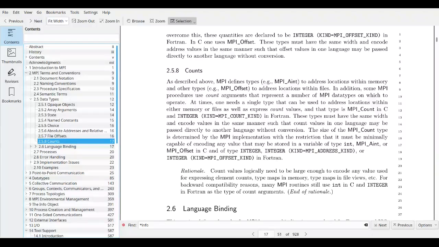MPI defines types to address locations within memory and other types to address locations within files. In addition, some MPI procedures use count arguments that represent a number of MPI data types on which to operate. At times, one needs a single type that can be used to address locations within either memory or files, as well as express count values. And that type is MPI count in C and integer kind MPI count kind in Fortran.